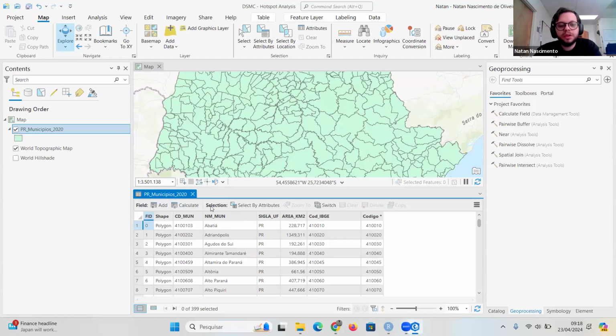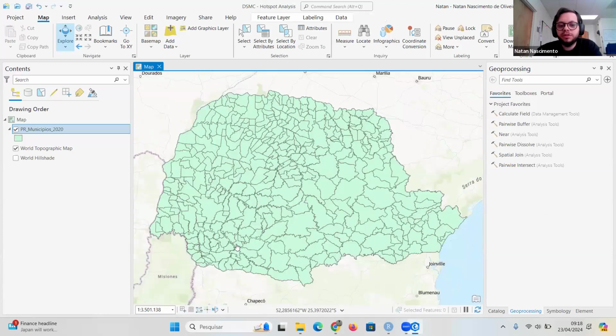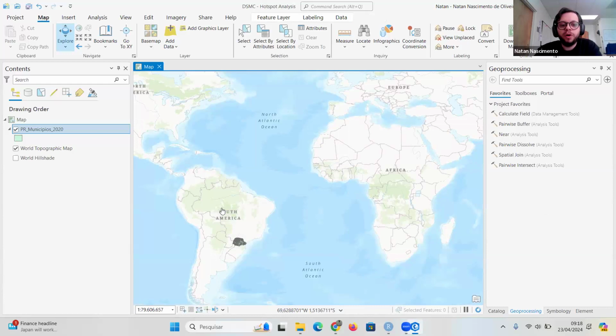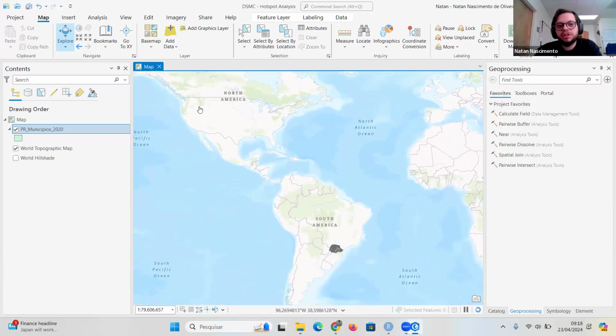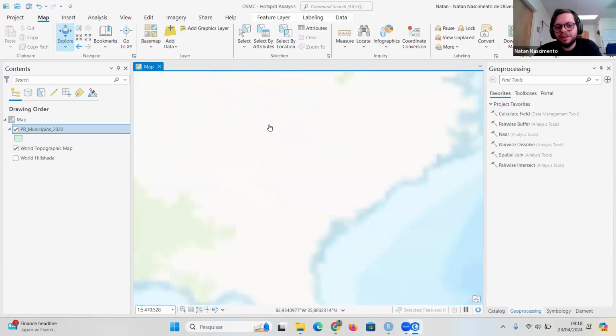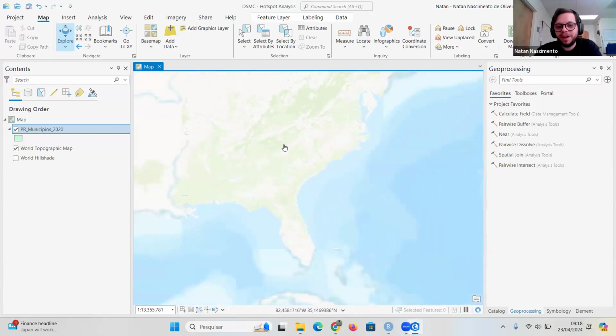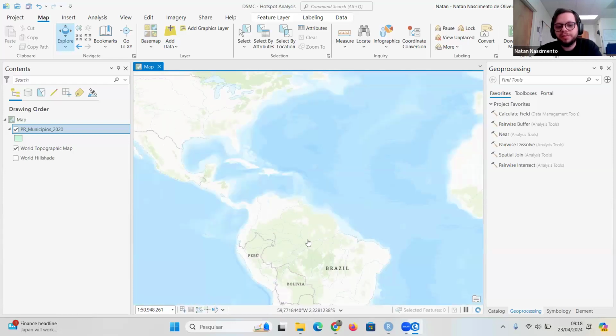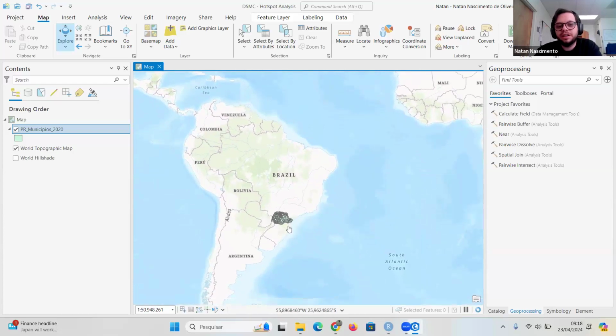So I'm going to close this very quickly to give you a perspective of where we're working with. So this is United States. This is where North Carolina will be in the map, right here. And we're gonna go with Paraná State. That is right here in Brazil. So you can see the perspective here of where we're gonna work.